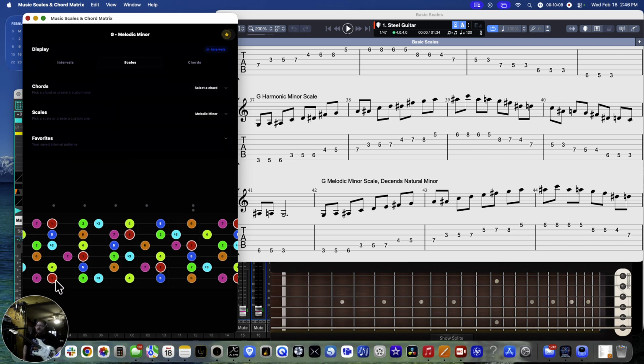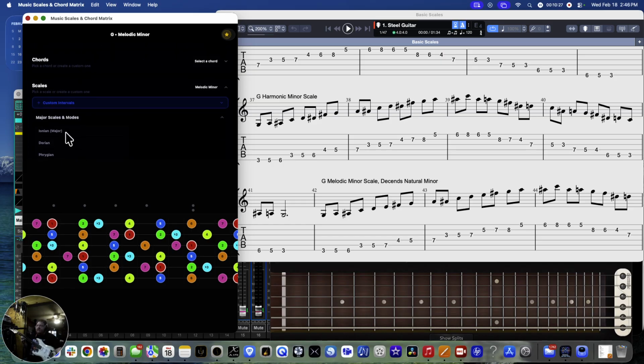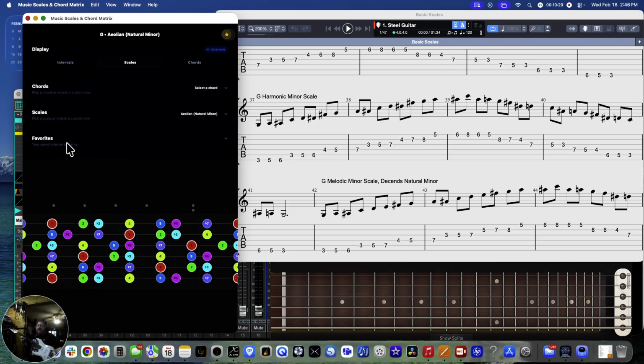Now we're going to ascend the melodic minor and descend the natural minor. So we have 3, 5, 6, 3, 5, 7, 4, 5, 7, 3, 5, 7, 5, 7, 8, 5, 6, 8, 6, 5. Now on the descend, we're going to go back to our natural minor. So Aeolian right here. And see how we shifted the one note.